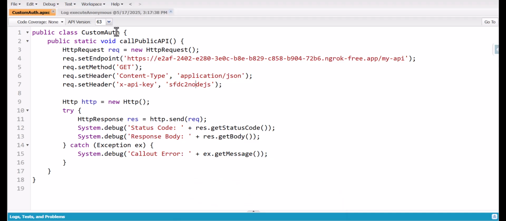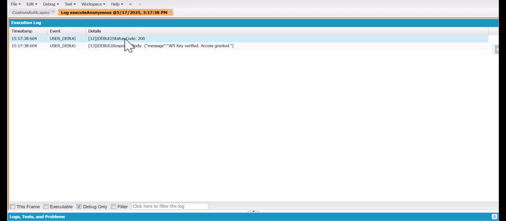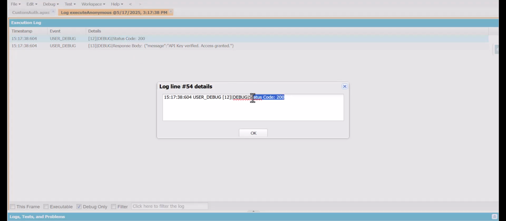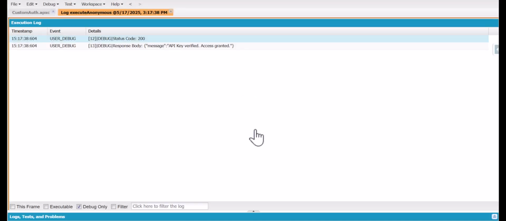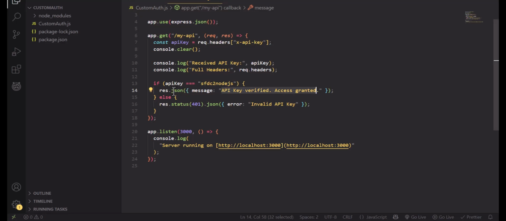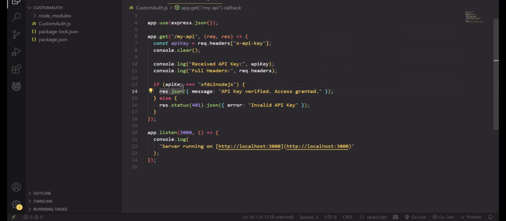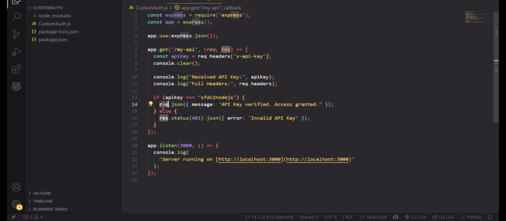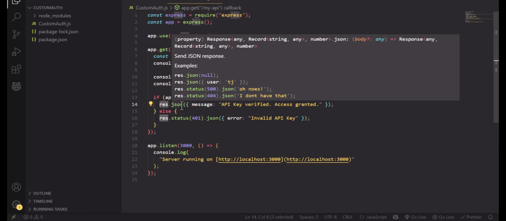Now in the log, you also saw status, right? Status code is equal to 200. From where did status code 200 come? We are not sending status code 200 anywhere here. So what's happening here is, when you just execute this command res.json in JavaScript, and you do not explicitly mention any status code, then it sends 200.